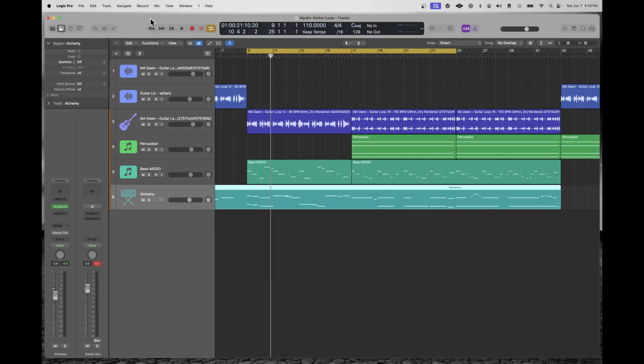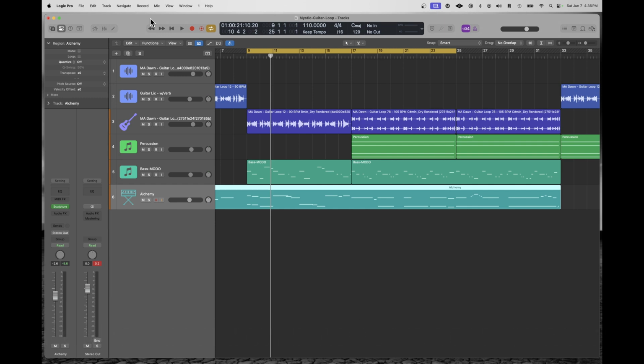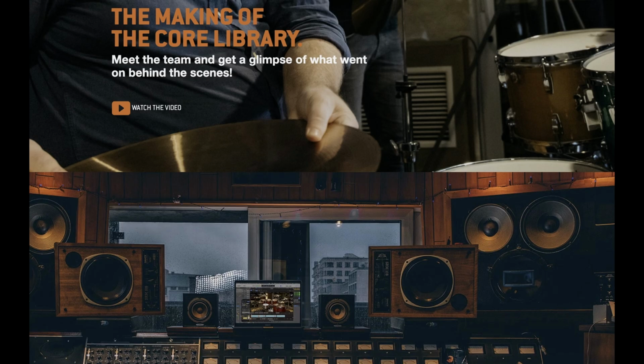When I was looking at all the third-party drum applications and software available, I made the mistake of assuming the Logic instruments were not as good. And that was completely wrong. I guess I was a victim of the advertising and the marketing behind some of the market leaders.